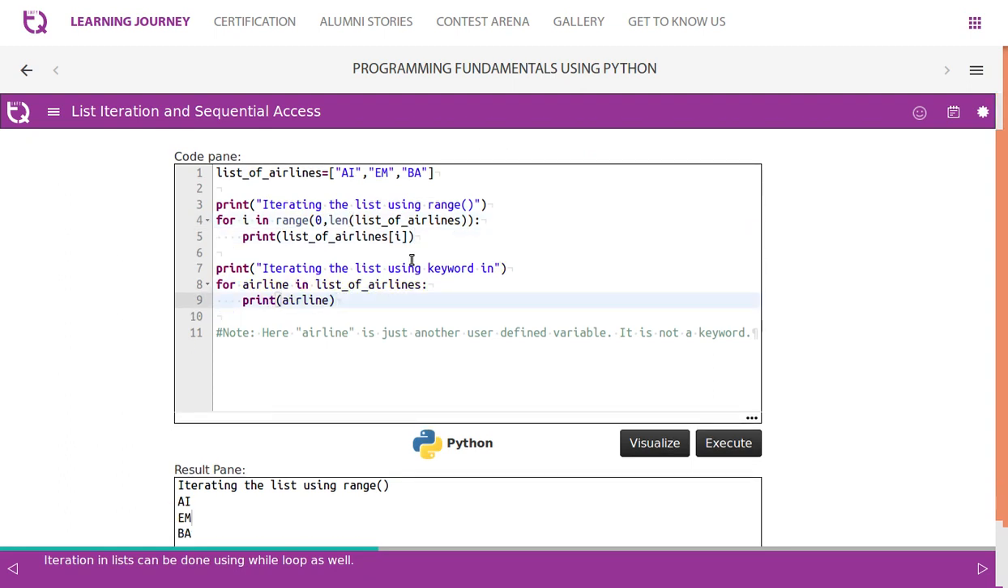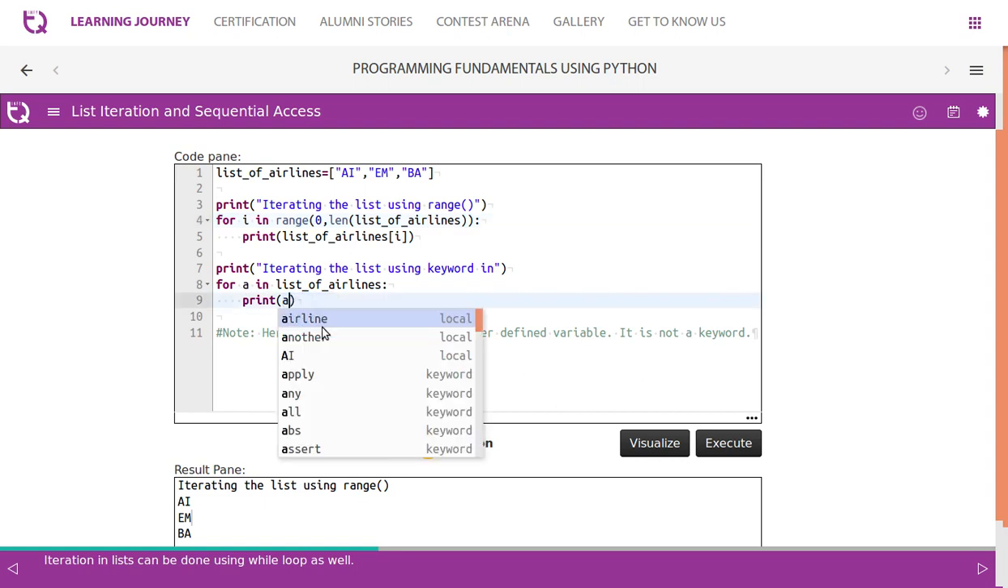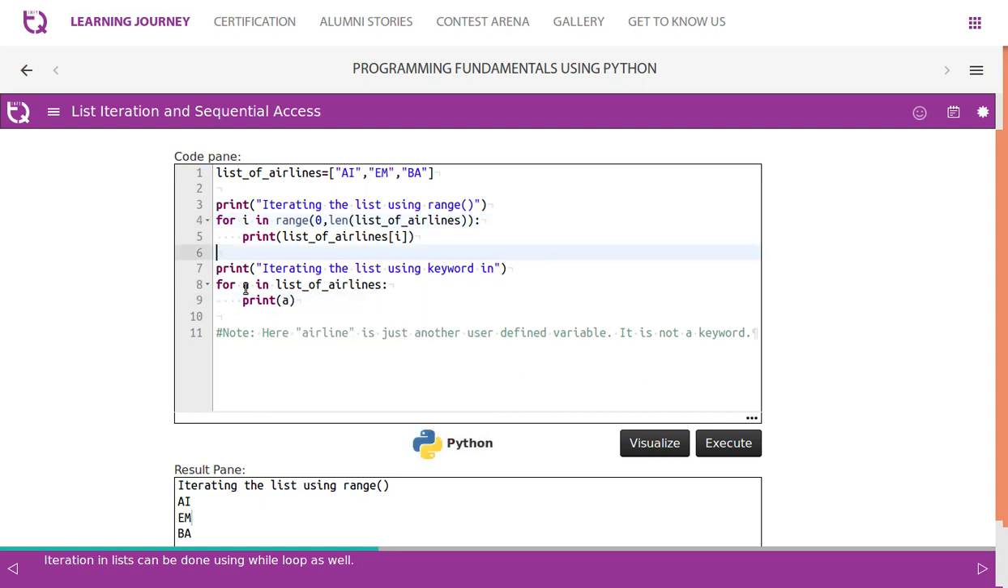So we can try out another way, that is iterating the list using the keyword in. There's a keyword in, highlighted in a different color. Airline is just a variable name for you. The naming convention is very important, it gives us a meaning. If you like to make it small for your understanding, I advise you not to, but still, I like to change this to A. For A in list of airlines, the first time the value of A will be AI, second time EM, third time BA.